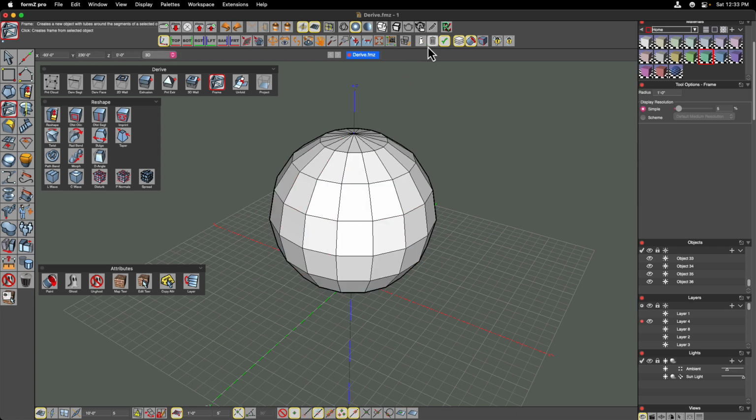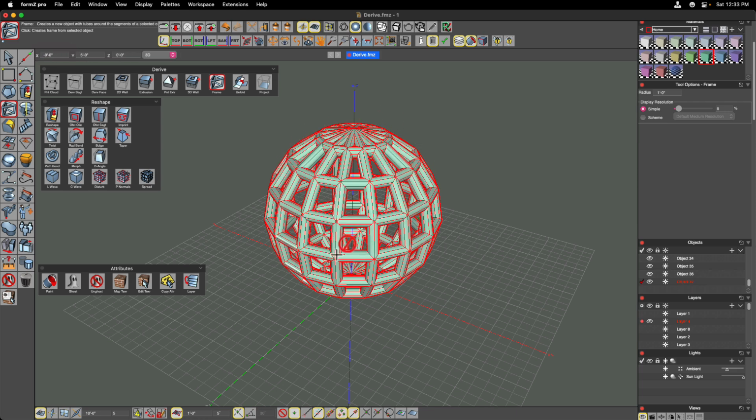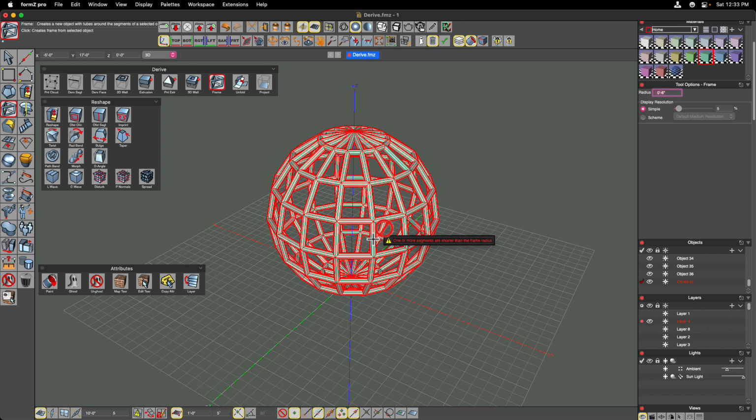And I'm going to go ahead and delete my original operand here so that I don't have my solid underneath it. I'm just going to click on the frame tool, click on the object, and it's going to turn that into a three-dimensional frame. Again, this is parametric. I can change this afterward to something smaller and make it a little bit thinner and elegant, and it will update.